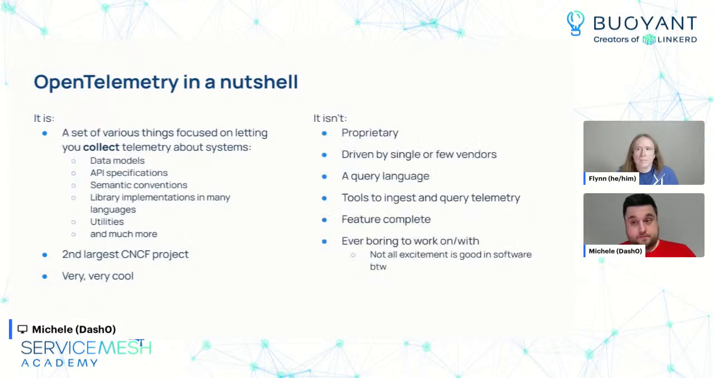What it isn't, it's not proprietary. There is no single vendor driving it. It's effectively a sort of alliance by the overwhelming majority of the observability industry, in a way that maybe the closest that you can think about is Kubernetes itself. It's not a query language. It doesn't have an OpenTelemetry query language. There is some work going on in the CNCF TAG Observability for something of the kind, but it's still early days. It's not the implementation of a backend.